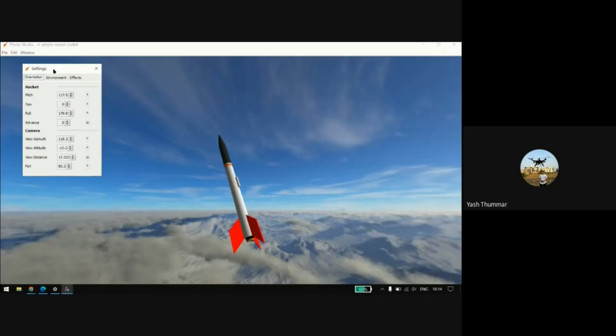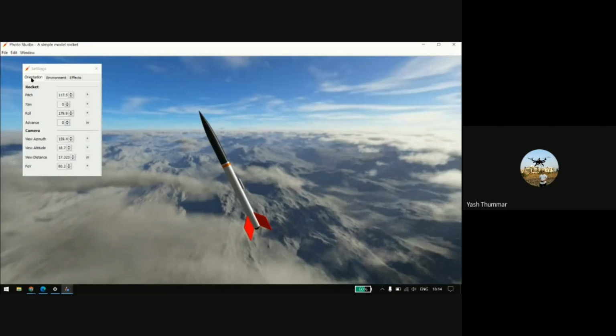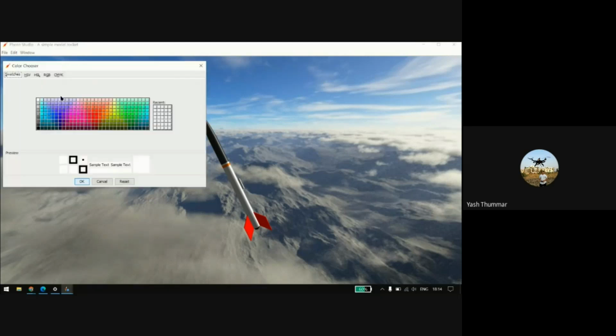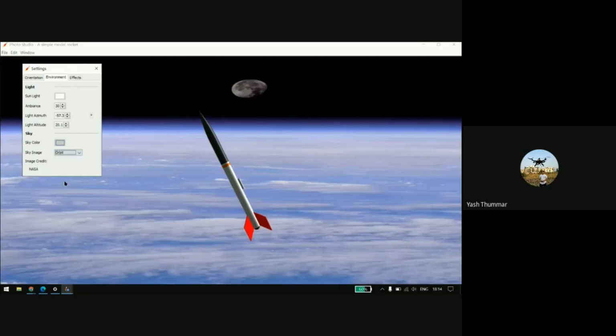They have provided some inbuilt environments. There is pitch, roll, and the camera position, all of which you can change, and then go to environment. You may change the lighting, set sunlight, what kind of color contrast you need, the sky altitude, the sky color. And there is one thing, sky image. Some kind of environment is provided, so we may change that, and the orbit.